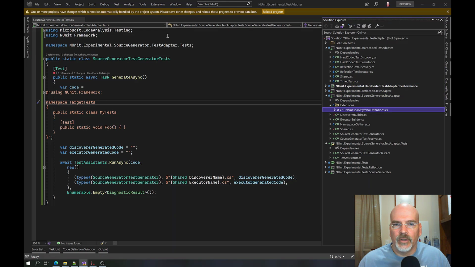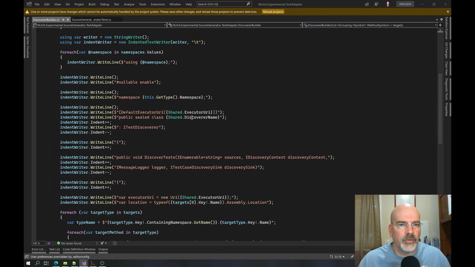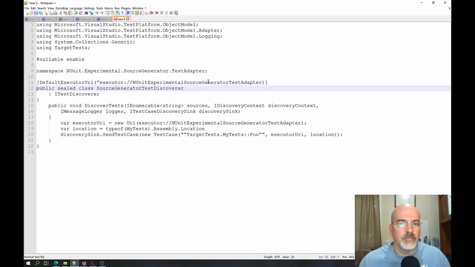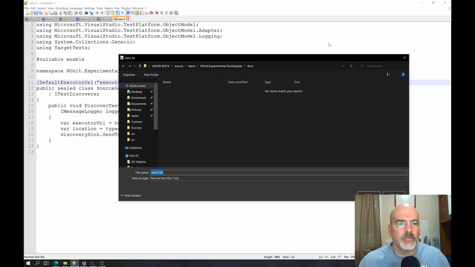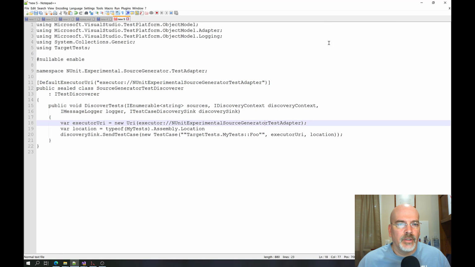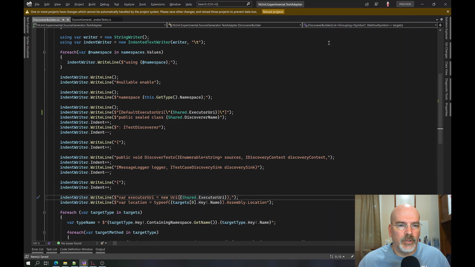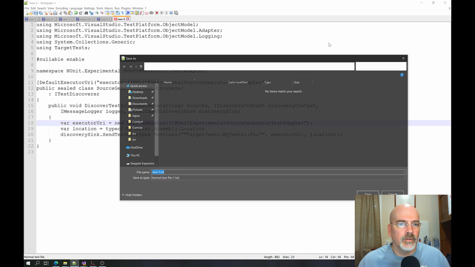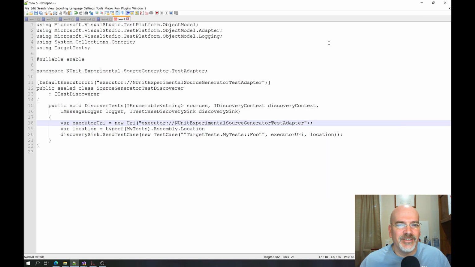Let's come back up to the Discoverer Builder and fix those things. So this actually needs to be a string. Okay. And so now let's fix this here. Okay. No, I don't need to save it. And then the same thing with the executor URI. We need to actually pass in a string here, which would mean now this is that. Okay. I don't need to save it.